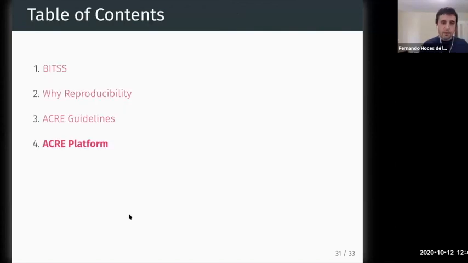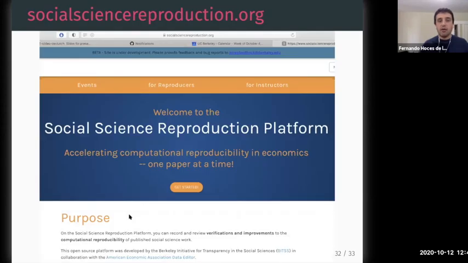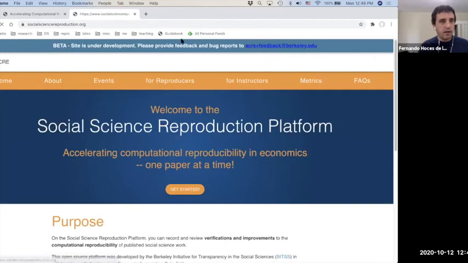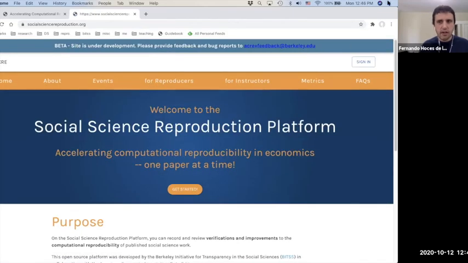That basically wraps up what the guidelines are, and now I want to show you briefly what the platform is. Basically, we have a website. I think I'm sharing the screen. Are you able to see this?